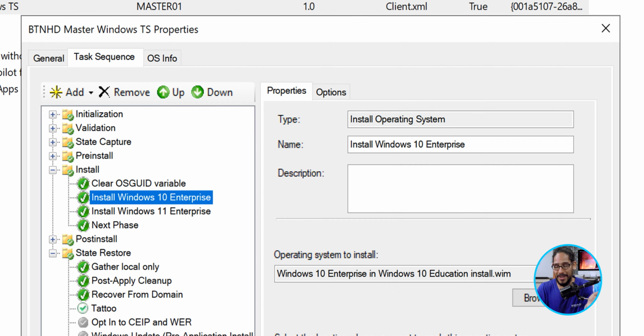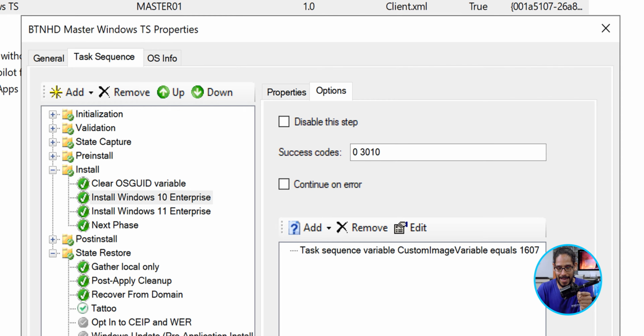Once you create your variable, you are going to create an install operating system sequence. This right here is for Windows 10 Enterprise. But within the options, I also created a task sequence variable, and I call it custom image variable equals 1607. Now, the custom image variable could equal whatever you want. For this example, I just did 1607. Within my friend's job site, he had something else, but for this testing environment, I did 1607.